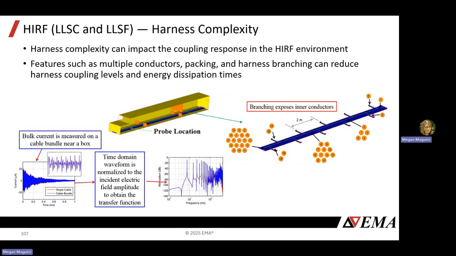This is just showing that the complexity of harnesses can impact the coupling response for a HERF environment: multiple conductors, how those conductors are packed in your harness, and harness branching. Those can all contribute to reduction in coupling levels as well as energy dissipation times.